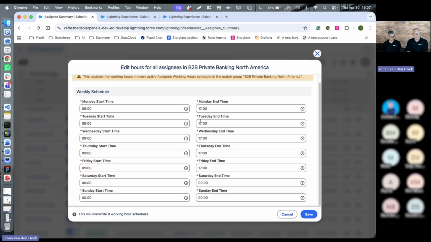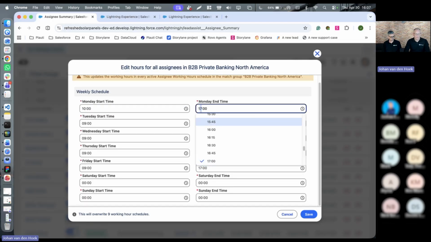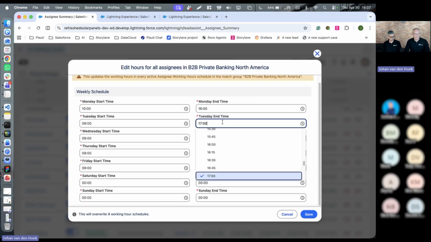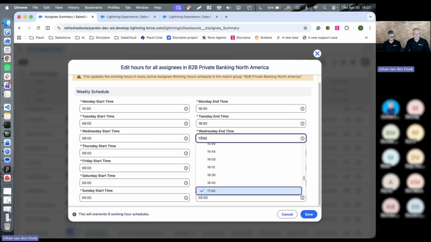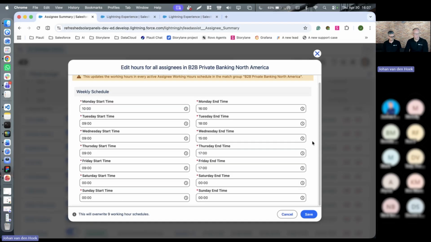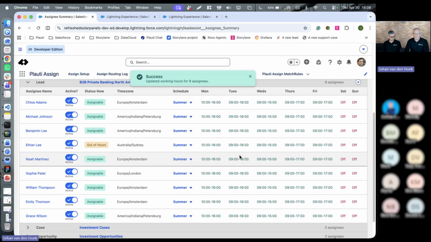It will display the default value of the template, so from 9 till 5, and then you can update the records. Now, for this example, let's say they work from 10 till 4 on a Monday, on a Tuesday till 6, and Wednesday it's a slow day till 3, and the rest we leave as it is. And now when I click save, it will already show me this will override 9 working hour schedules. So for all users in this group that have that schedule, as you can now see in bulk, they are updated and they all now have that schedule.